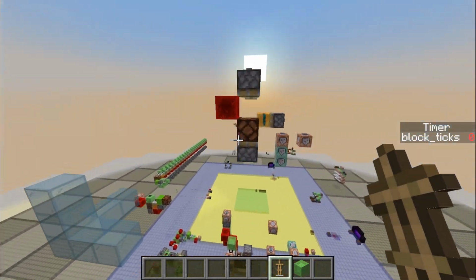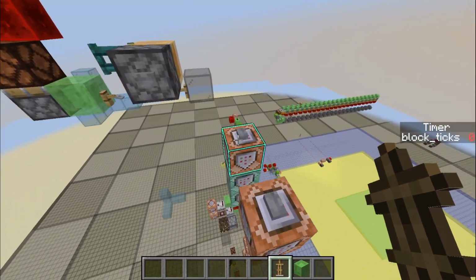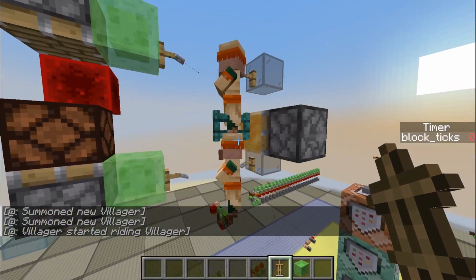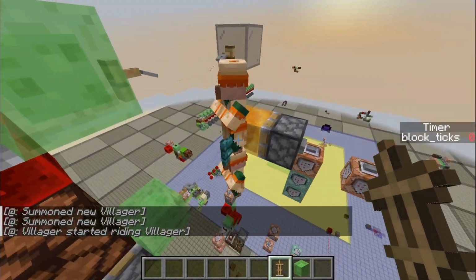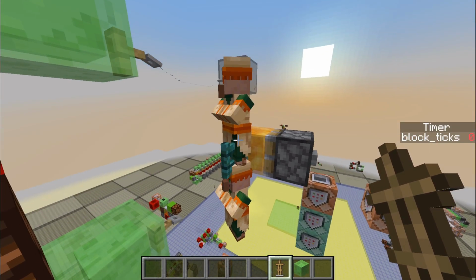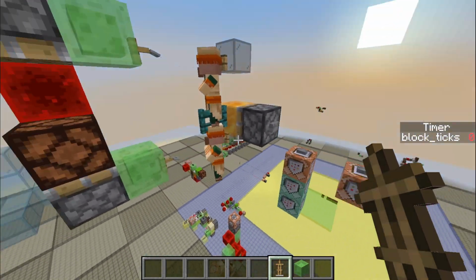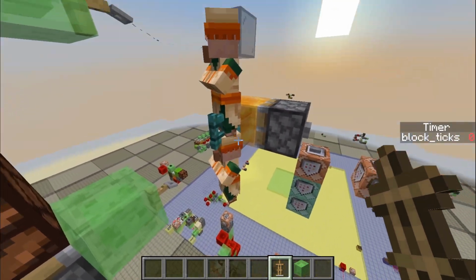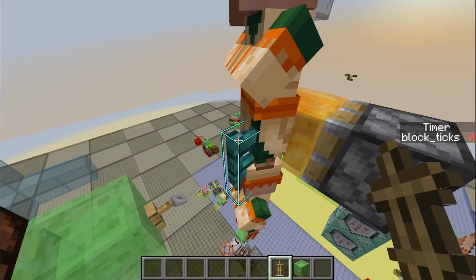Here I have a contraption that is fully contained within a single subchunk, and within it I have two entries, two villagers. The top one is riding the bottom one. So the bottom one is his vehicle. And the top one was added to the subchunk first. Thus, processes that try to interact with these two villagers simultaneously will always consider the top villager first.